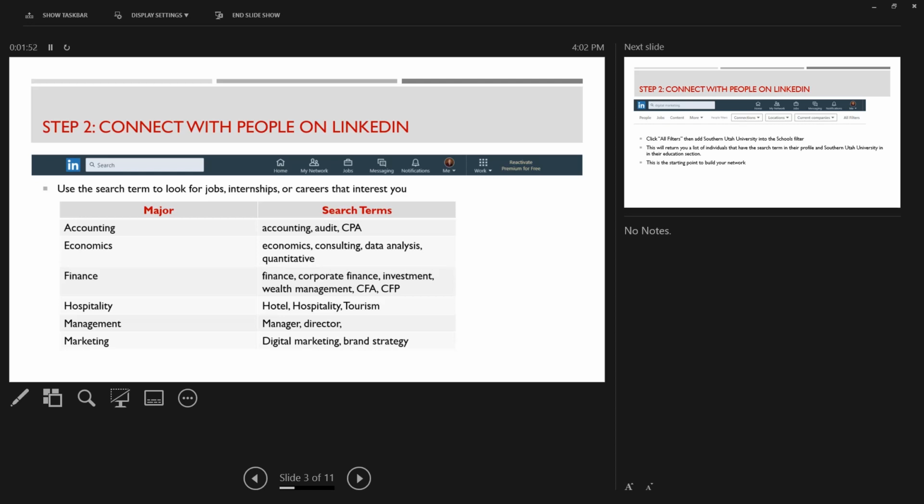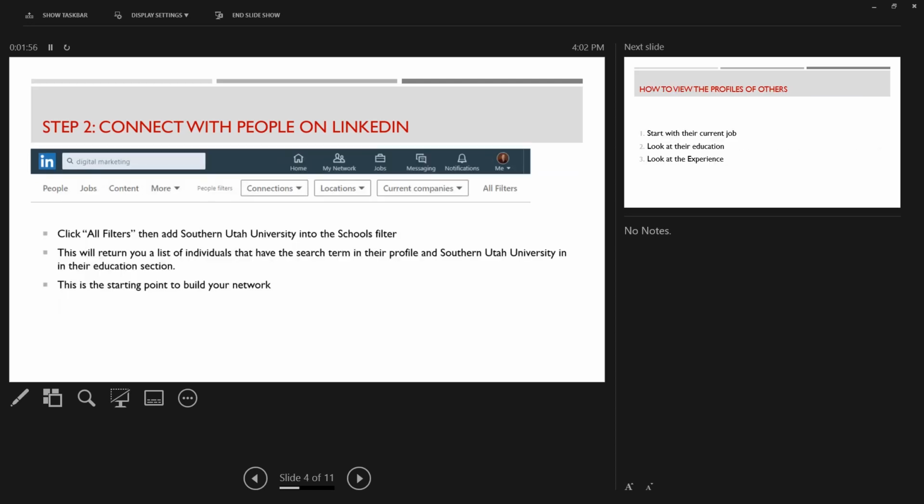Once you do those search terms, what you might find is that there's a lot of search results. So what you can do is go to filters and add Southern Utah University into the school filter. This will give you a list of individuals who have the search term in their profile and went to SUU.